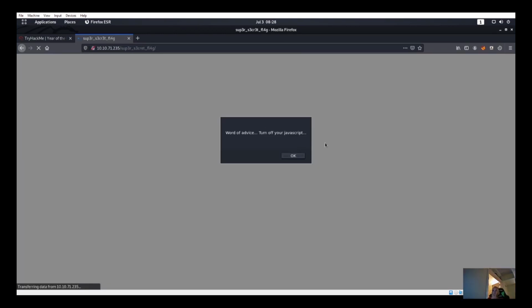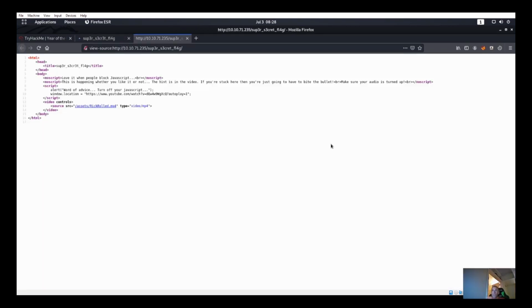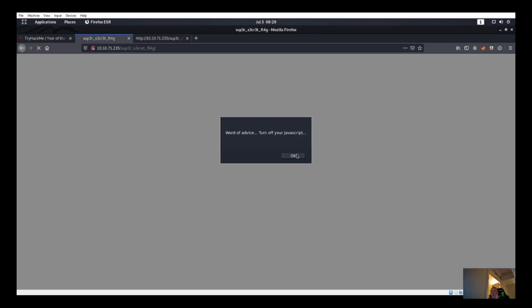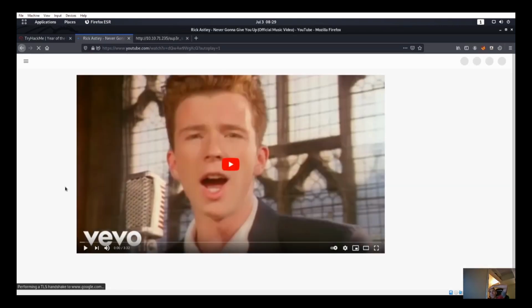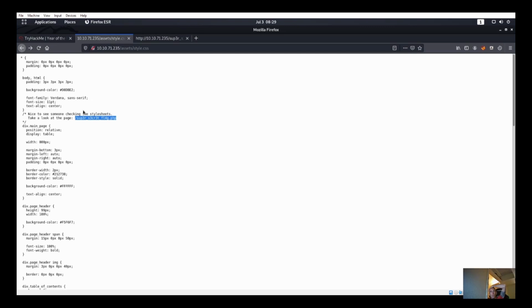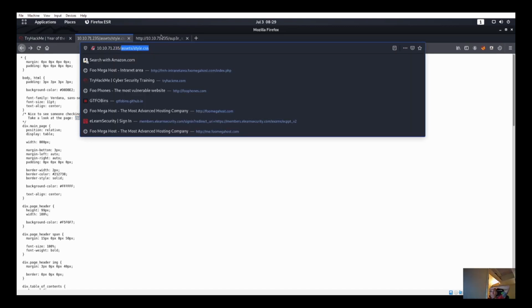Good advice, turn off your JavaScript. Let's see what's happening here. It's a location redirect, and it's going to a YouTube video. It's probably going to go to a Rickrolled video. It's happening whether you like it or not. If you're stuck here, you just have to bite the bullet. Make sure your audio is turned up. Guarantee you're about to see Rickrolled. Yep, okay. So let's go back to that again.